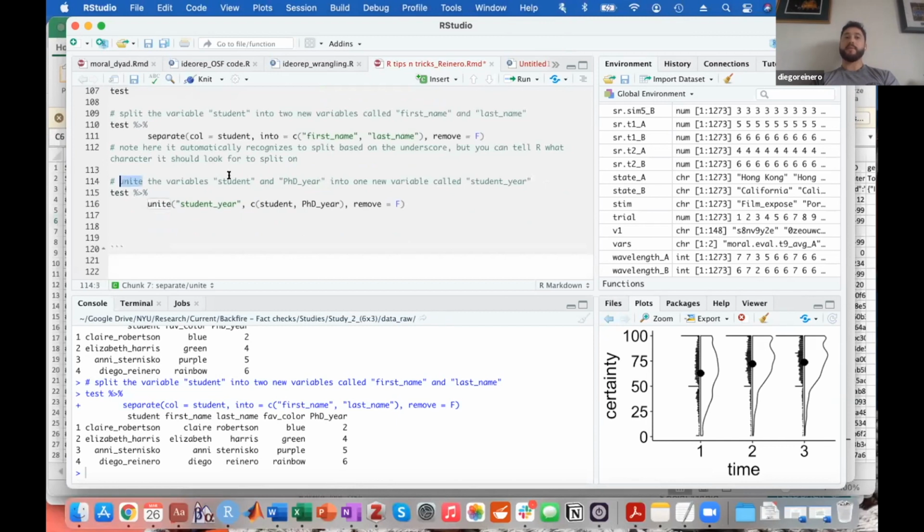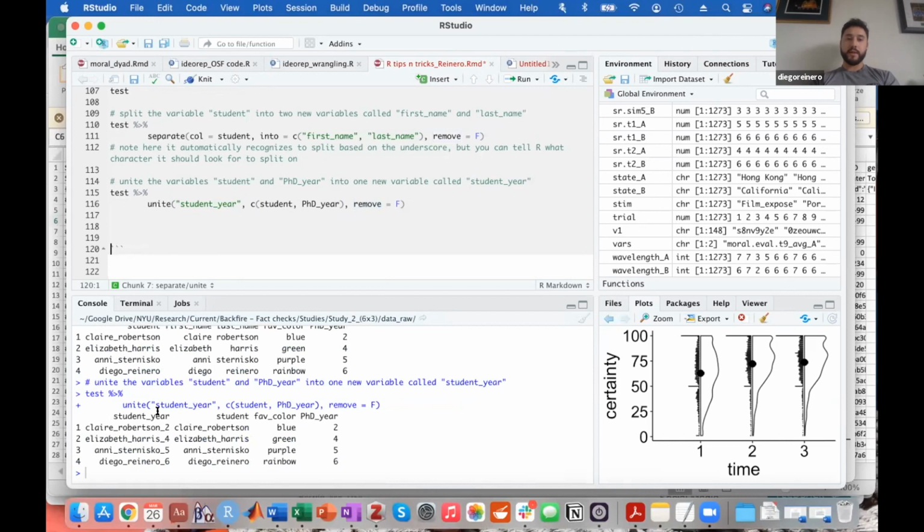And you can also unite variables, meaning let's say I wanted to take the variable student and PhD year and I wanted to merge them into one new thing. So I'm trying to unite these character strings together. You can use this function unite, and you can basically say unite these two variables, student and PhD year, and we're going to call that a new variable called student year. And again, this remove false just means don't get rid of the original student and PhD year columns. So you could run that, and now you have student year, where you have the student and then it appended on their year, right? So it's just merging those two columns together. So just a quick way to deal with merging text strings and or separating text strings out.